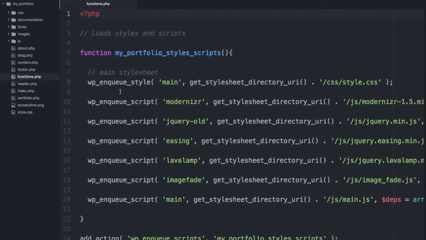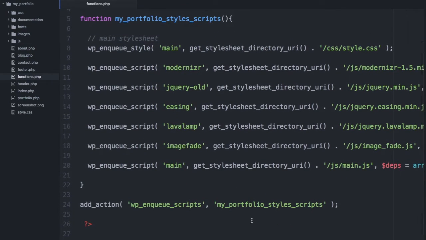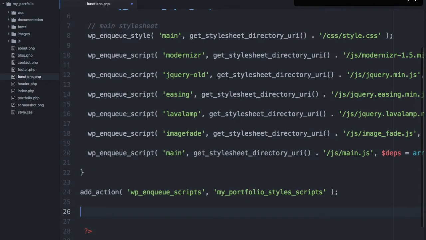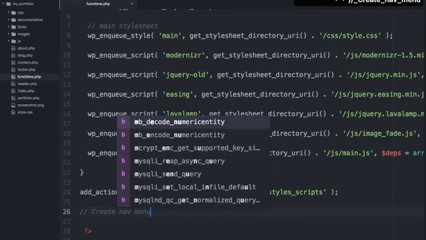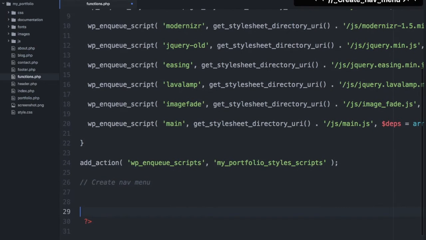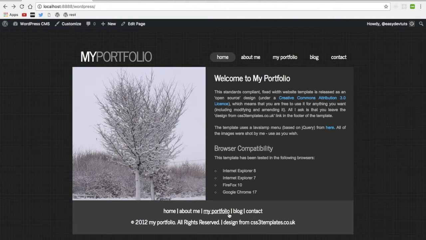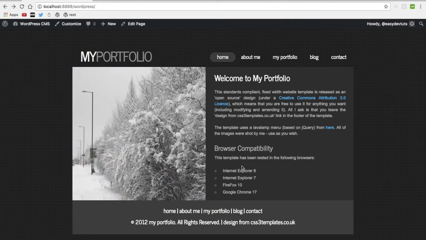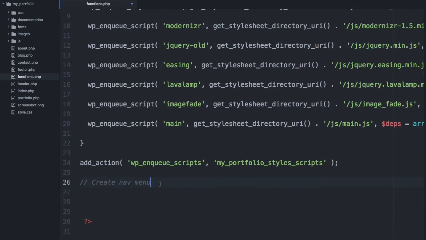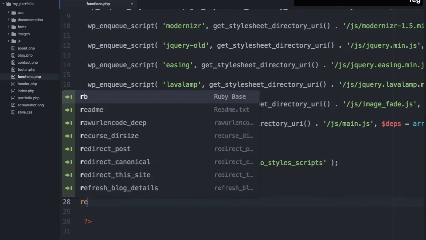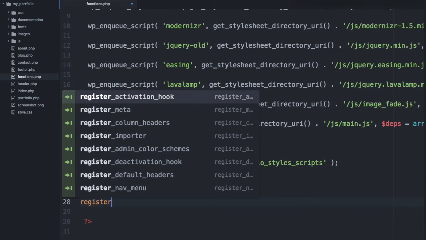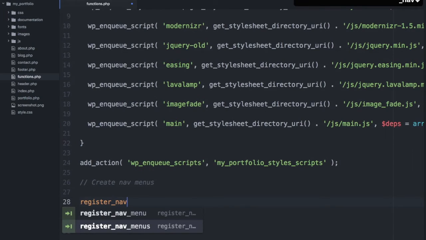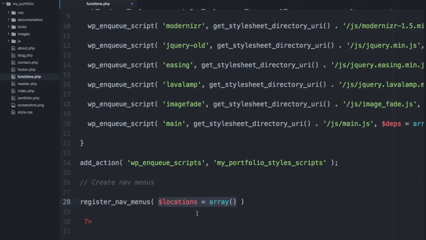file. And just beneath our hook here, create nav menu. And then actually, I think we have more than one. There's also a footer menu. So we'll need to create nav menus, plural. And we'll use the function register_nav_menus. And you can see it takes in an array. I'll just close this out.